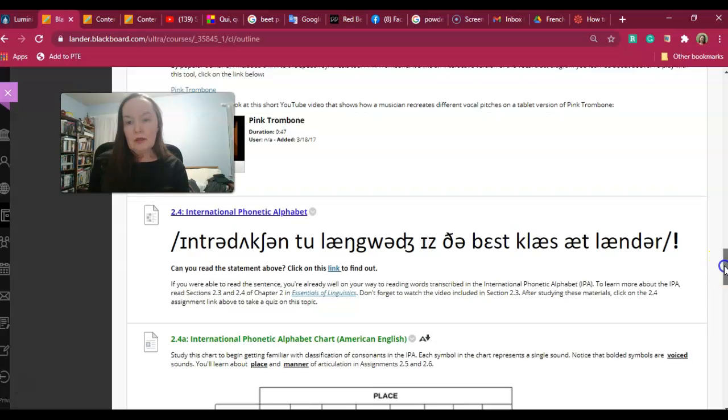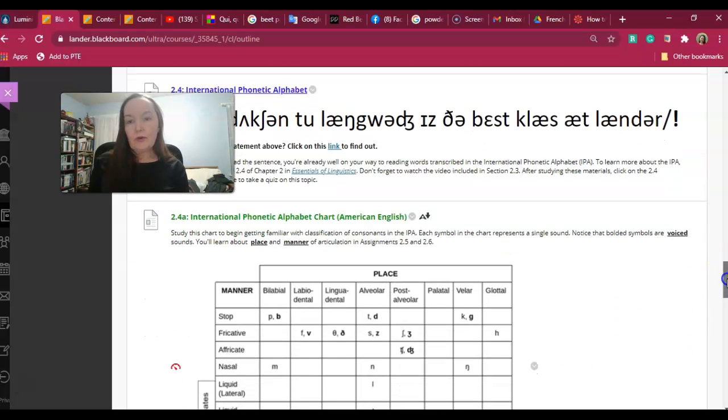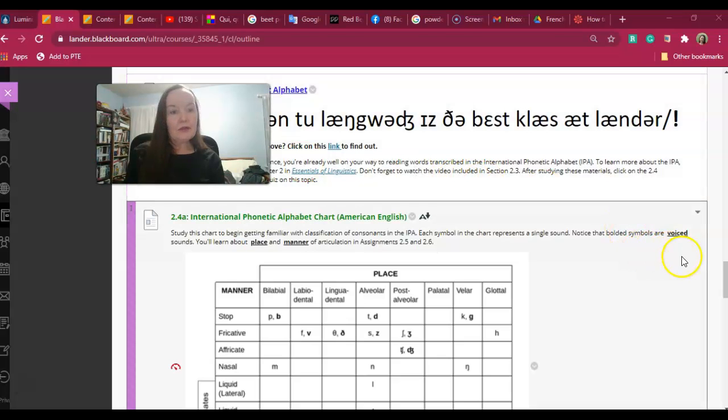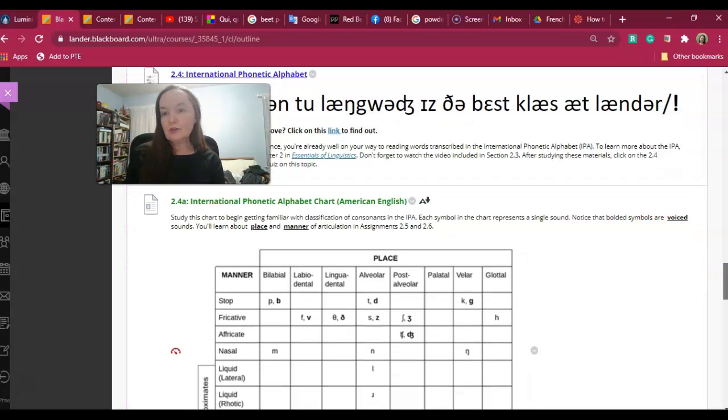All right, and in 2.4a, here I give you a chart of the IPA for American English. In this course, we're only going to focus on American English. The IPA has a chart that has all the symbols of all the sounds for all the languages in the world. It's a big chart, and it would be difficult to master in a one-semester course where we look at everything related to linguistics. So we're just going to focus on American English.